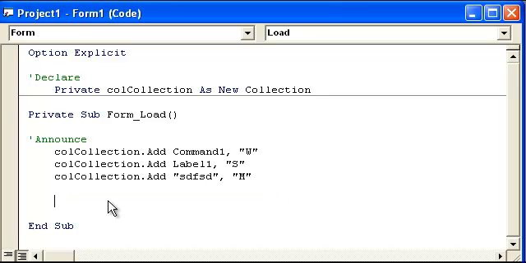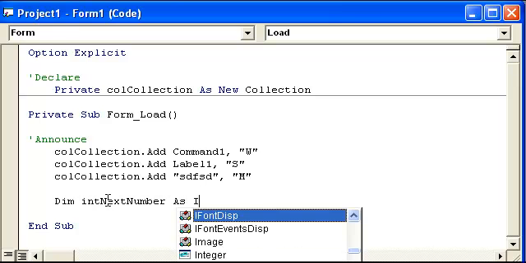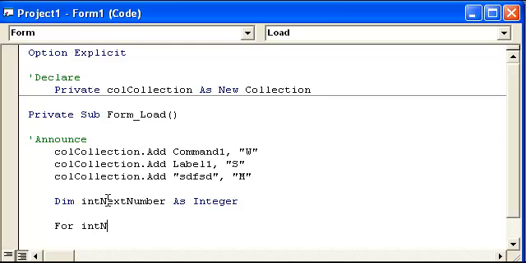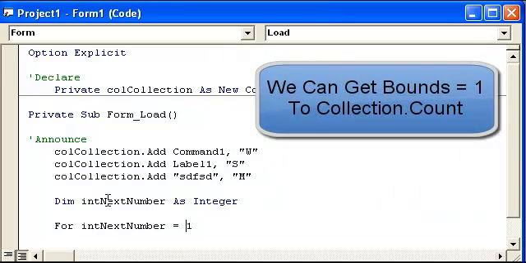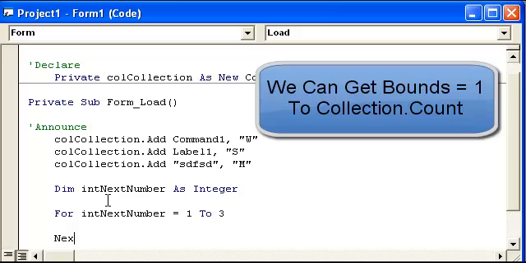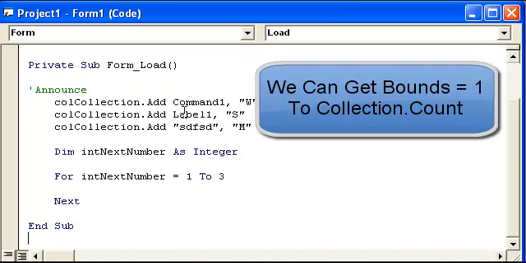we would do the Dim intNextNumber As Integer, or intNextNumber = 1 To 3. Now, let me explain this again. This is index 1, index 2, index 3. That's how the collection's set up.